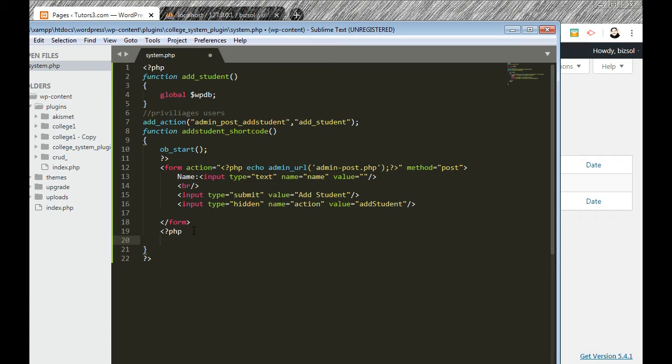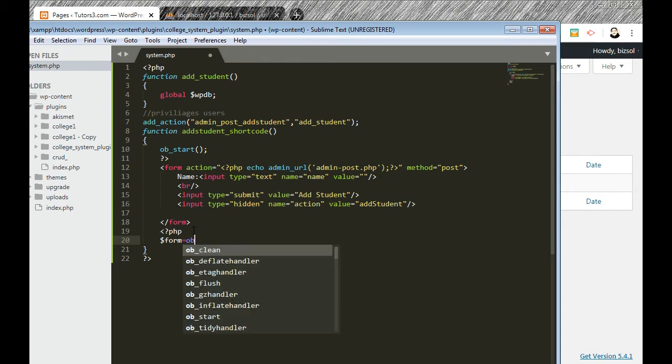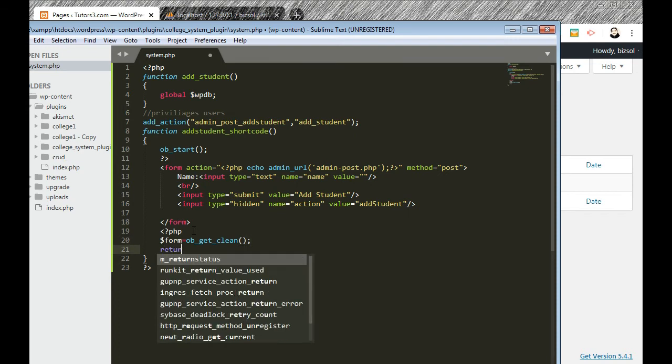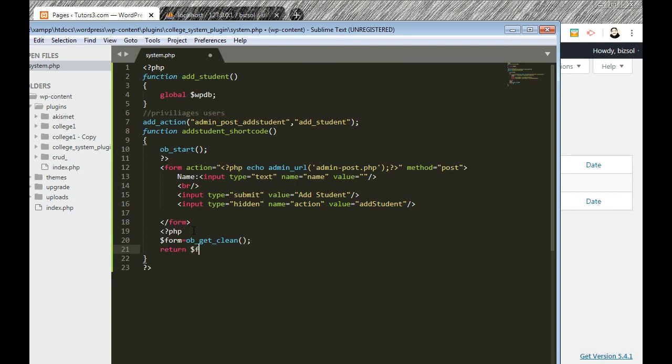Okay, now we will use ob get clean. Okay, so we will use $form is equal to ob get clean. This is a PHP function. Okay, and inside it we will have the output, and we will return this output to the shortcode, to the form. Okay, return form.